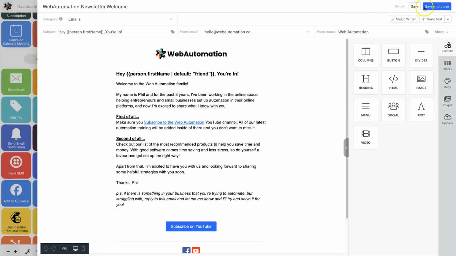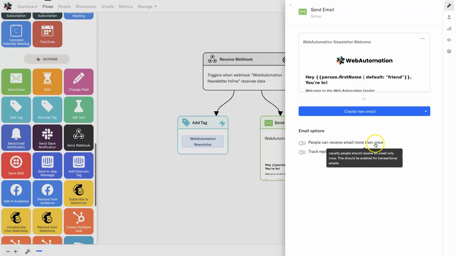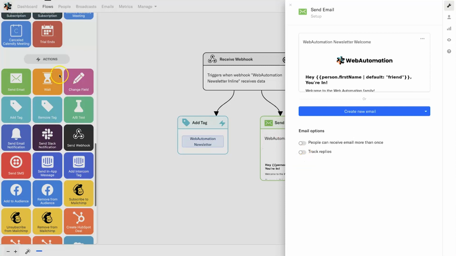So I'm going to go ahead, click on save and close, and we can go ahead and move forward. So click on save and close. My email has now been added here. Now there is a few email options. People can receive email more than once. This is really only for transactional emails. You can have this checked if you want. Majority of the time, people aren't going to subscribe to your newsletter twice though, so you don't need it. You can also track the replies if you need to. And this is not really anything that you need to worry about unless you're tracking the step. So I usually leave it off as well. It's really a use case that's quite unique, so you don't need to worry about it.